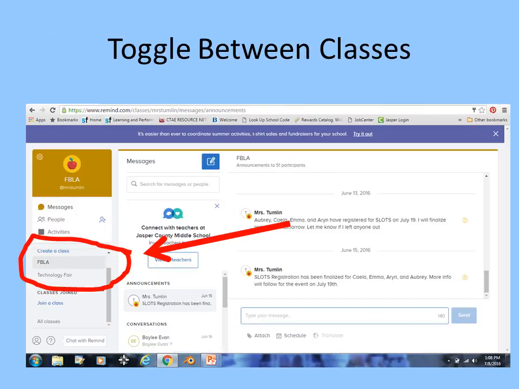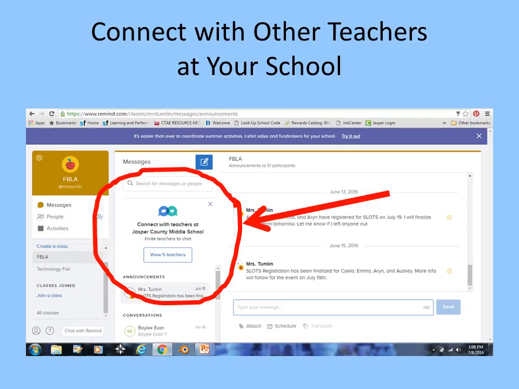On the left, remember that you can toggle between classes. I have an FBLA and a Technology Fair class. You may also connect with other teachers in your school. Here, Jasper County Middle School, it shows, has 5 teachers using Remind.